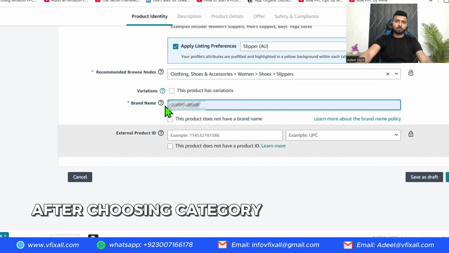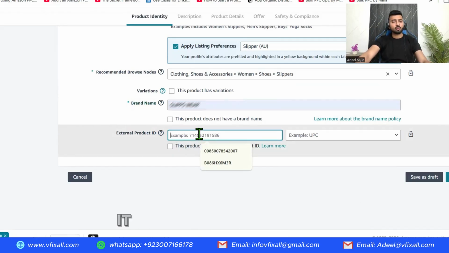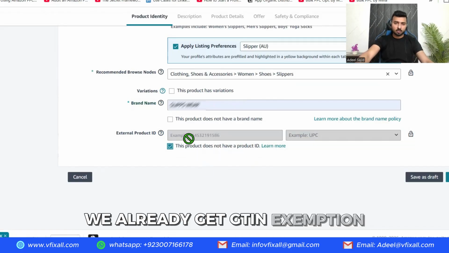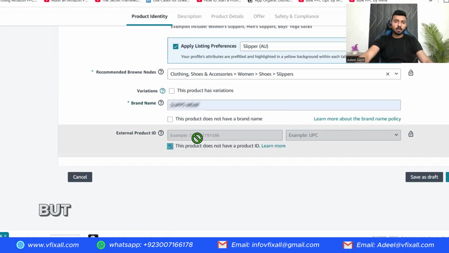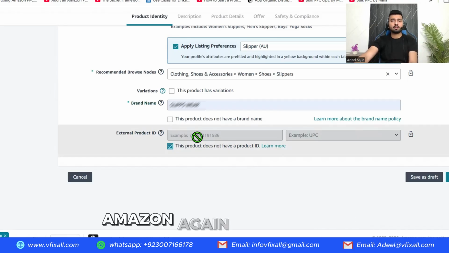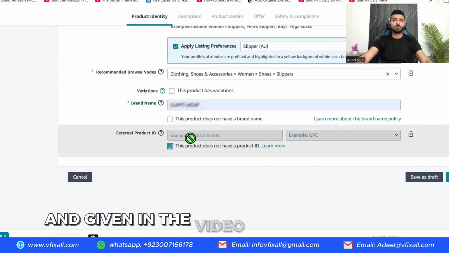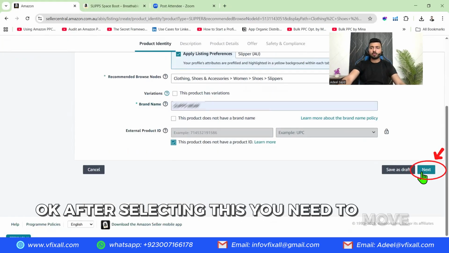After choosing category, you need to add the UPC code, whatever it is. It could be a 12-digit code, something like that. But in this brand, we didn't have any UPC code. We already got GTIN exemption, so we don't need to add UPC or GTIN. But if you are listing your product first time and you don't have any GTIN, Amazon again will ask you, you need to have a GTIN exemption. And it is also already recorded and given in the video mentioned above. Okay, after selecting this, you need to move next.